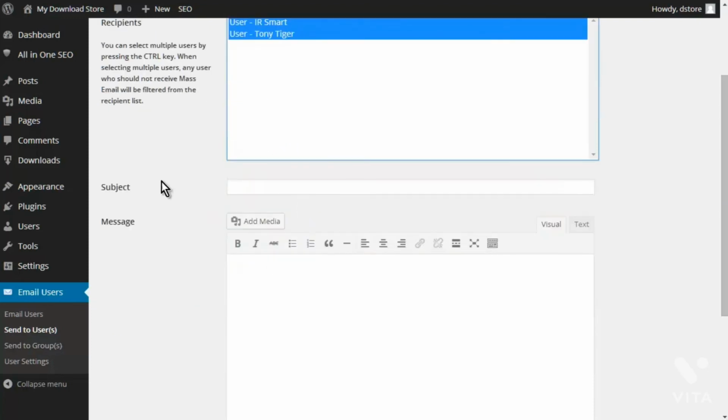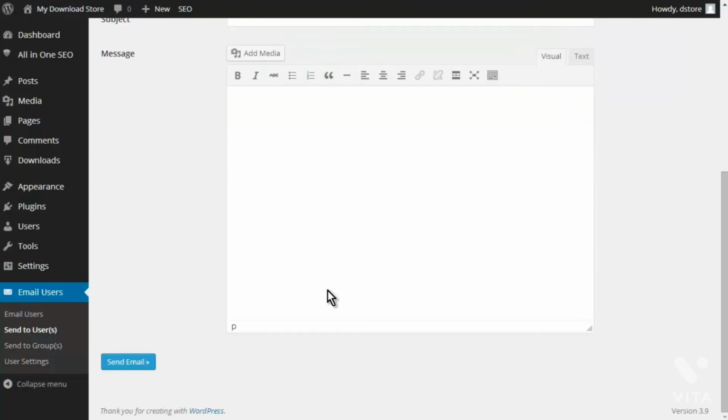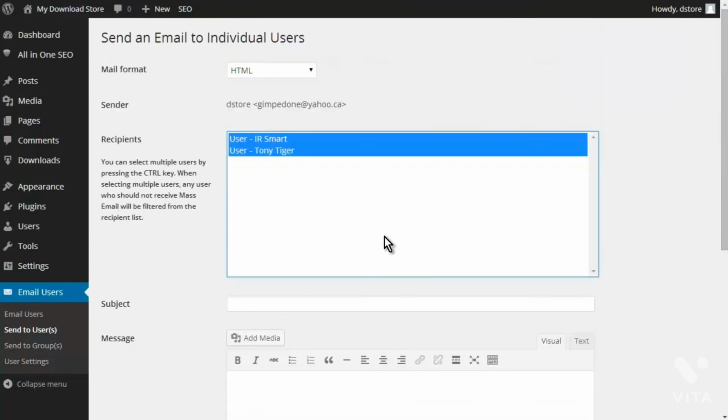Okay, and then simply your subject, and then your email is composed down here. You have your visual editor and your text editor, add media. Simple as that, and then you send mail.